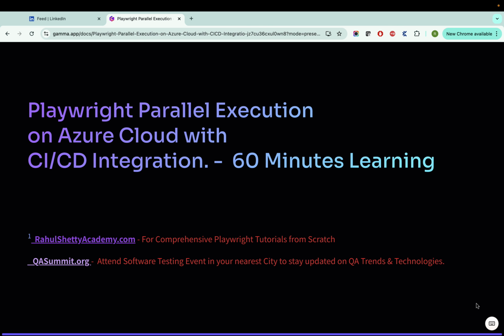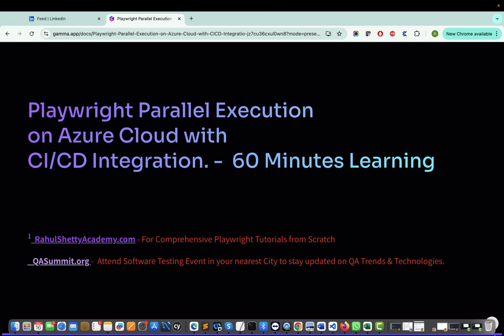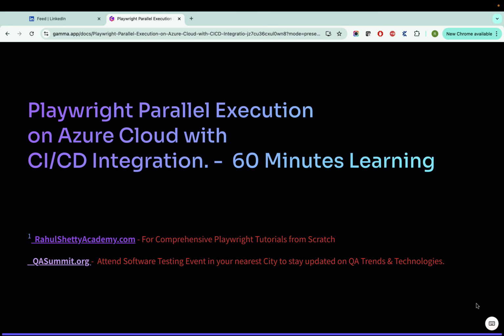So you need not worry about setting up that infrastructure on your systems in terms of Docker or connecting to virtual machines. There is no such headache because Playwright is developed by Microsoft. Azure is also developed by Microsoft. So because the parent is the same for both Playwright and Azure, they have provided some seamless integration where we can run all our tests on the cloud browsers with very little configuration.